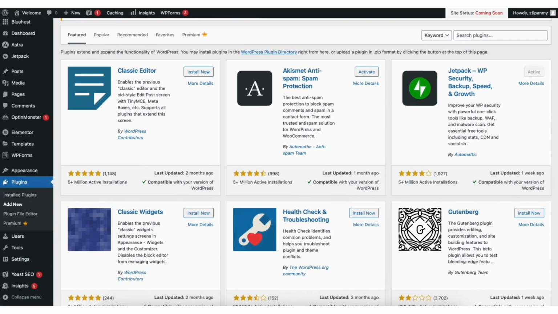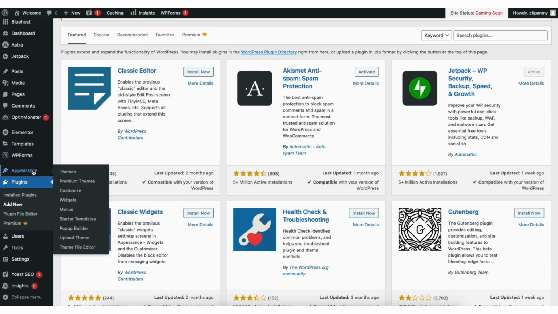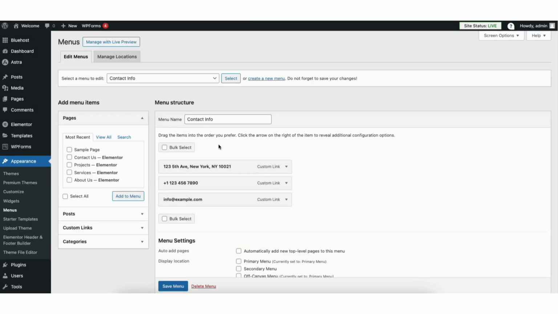Any feature or customization you might want on your site, more than likely there is a plugin for that. If you hover over the Appearance tab in the left side menu, click on Menus. This is where you can edit the menu on your site.